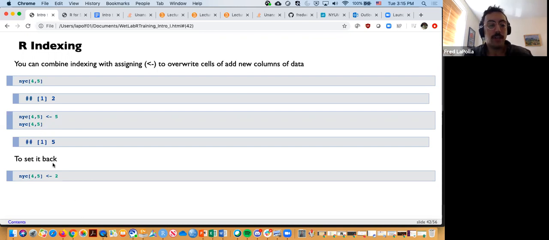So we could imagine if, let's say, NYC, 4th row, 5th column, had, instead of just the number 5, 5 commas or 5L or something, like some small error had gotten into it. We could assign it over with just the number 5 using that assignment, and now it will read that over it.